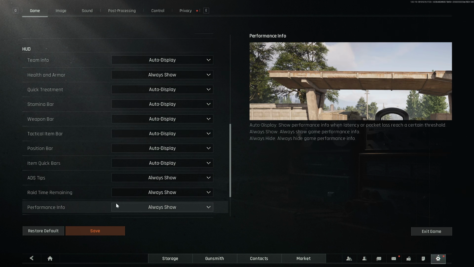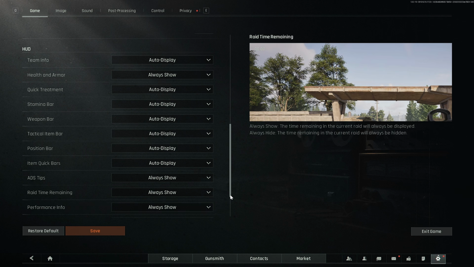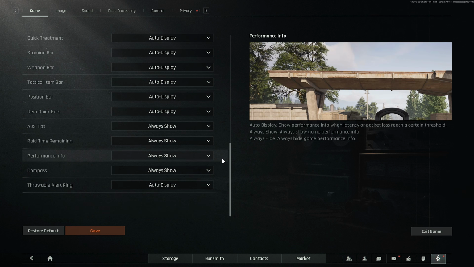The only thing you might want to change is performance info down here, which when set to always show, has your FPS number, ping, and packet loss written in the top left corner of your screen. Very useful to have, especially while you're changing settings, if you're not running something like MSI Afterburner and RivaTuner for an external FPS overlay.